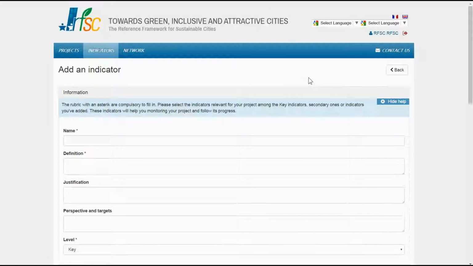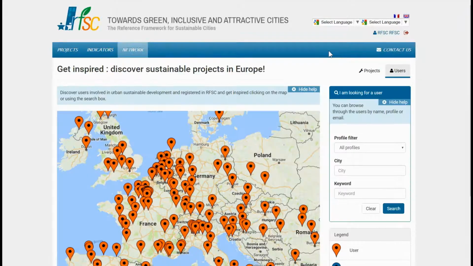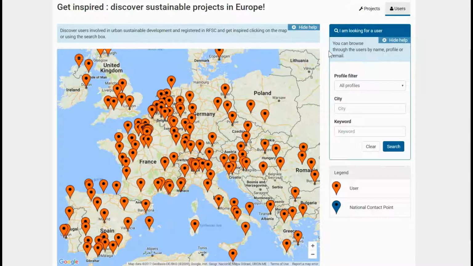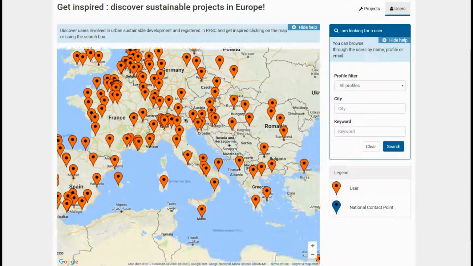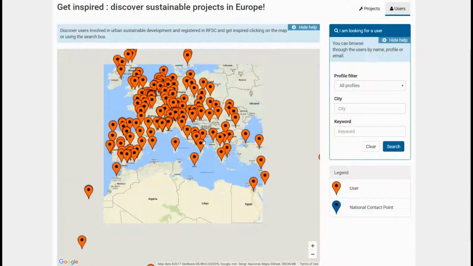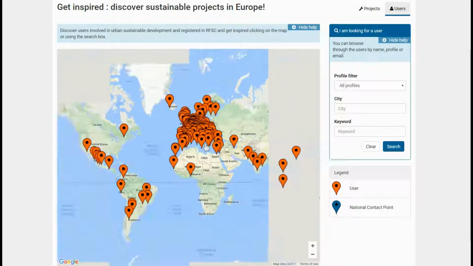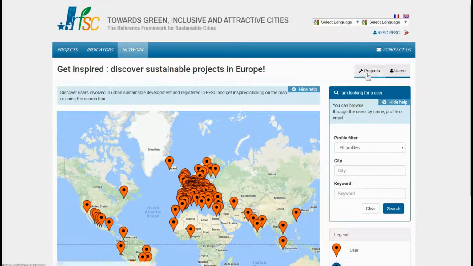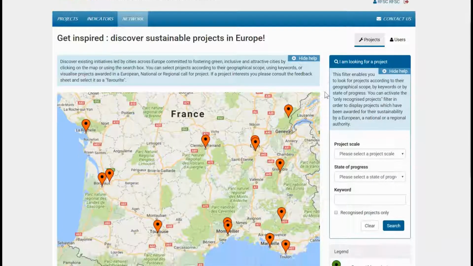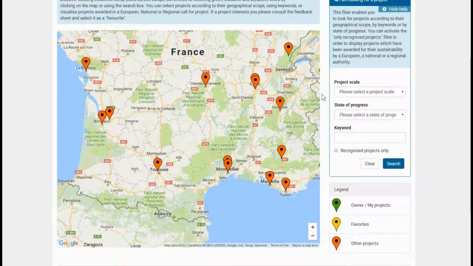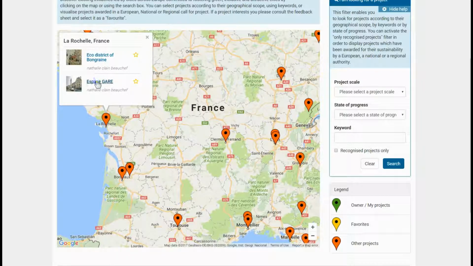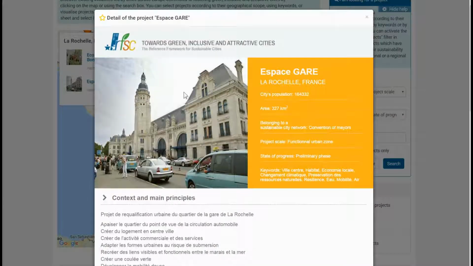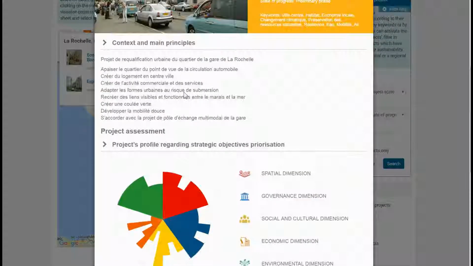Let's now explore the Network tab. Here you can contact other users of the RFSC and check all public projects online, enabling networking and exchange of experiences. You can use the search box to look for other users, filtering them by profile, city, or keyword. By choosing Projects, it is possible to explore and search for other projects in the tool. Clicking on a project will give you access to its description, profile, and assessment results.